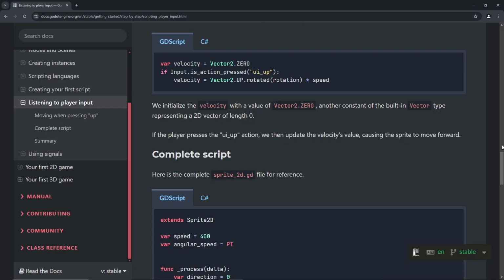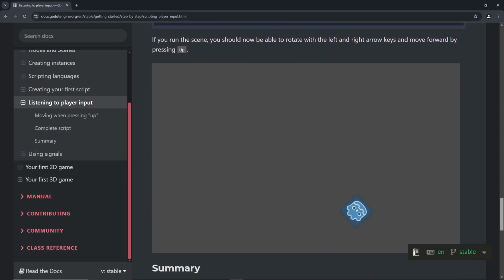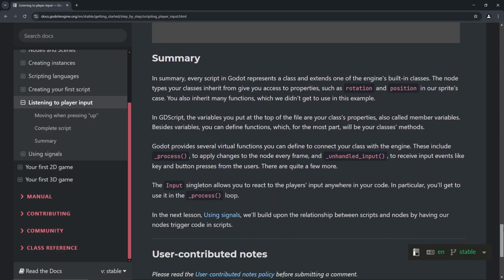So here's the complete script for reference. All right. Ours looks better. When we run the scene, we should now be able to rotate left and right with the left and right arrow keys and move forward by pressing up. True. We can.